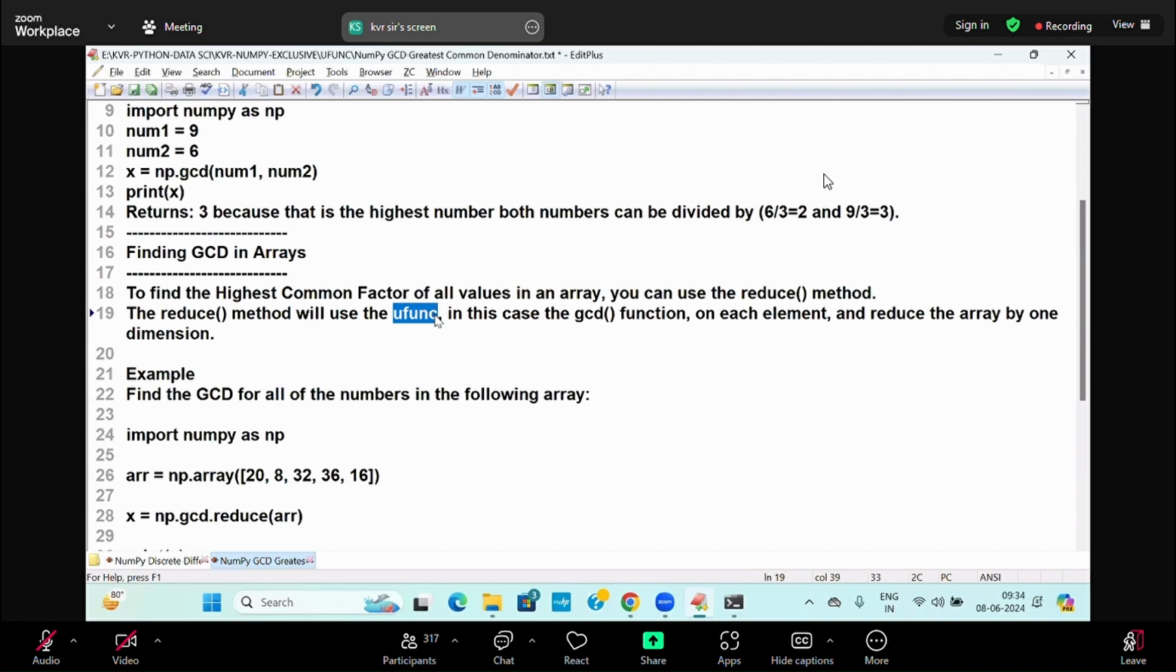Universal functions. Utility functions, somebody will say. Even I said, in the beginning days, when you go for the static functions in OOPs and all, they are doing utility operations. Utility means what? General operations, universal operations. Utility functions are universal functions. In this case, the GCD function, each element will be finding, reduce the array by one dimension.